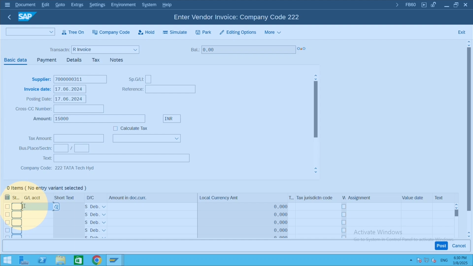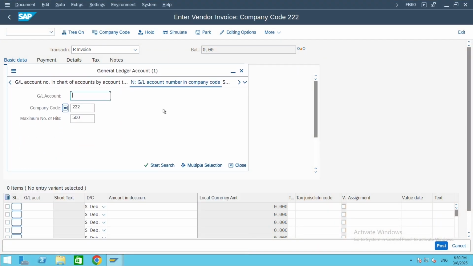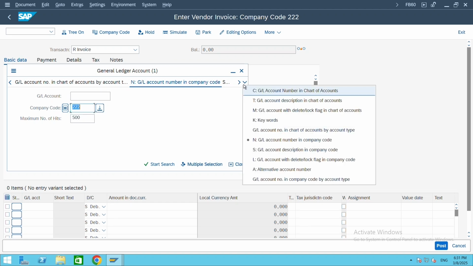So in the first line of the line items, select the GL account, activate the GL account column and click on search. Here a pop-up will appear, in which the system is asking in which combination I need to select the GL account. If you click on this arrow, the system will ask in which combination it needs to select the GL account.